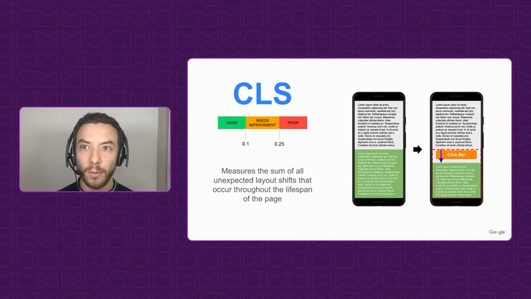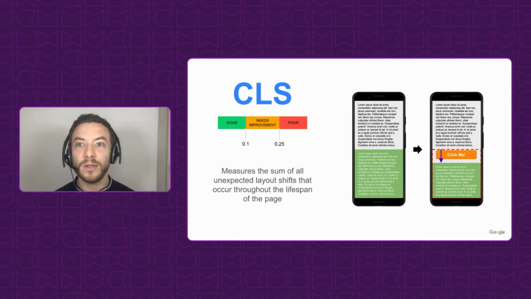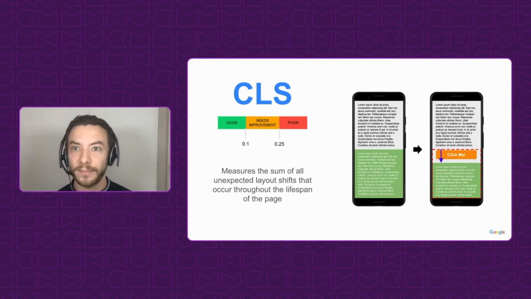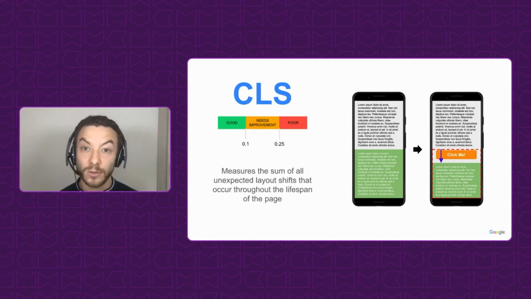The third metric I wanted to talk about is CLS, or cumulative layout shift. This is a metric that measures the sum total of all the individual layout shift scores from every unexpected layout shift that your page might have. It's also good to consider that these layout shifts may happen at the beginning of your page loading, but they will be calculated for the entire lifespan of your page.